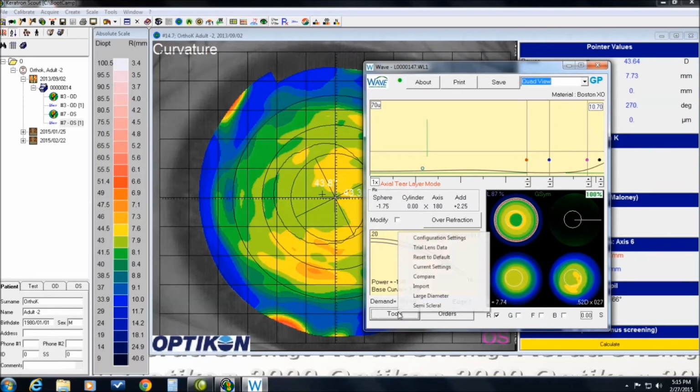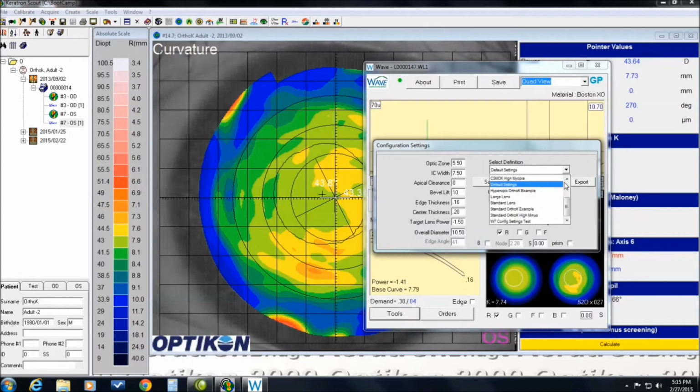I'll begin by using my standard ortho-K definition to give me a good starting place. And again, I'll use 6.0 as the optic zone and 6.6 for the reverse curve, and give it an apical clearance of about 5, and set my target power a little bit low. In some of these cases I've gone as low as plus 50 to plus 75 to improve intermediate distance. My overall diameter, and again I'm using these same settings, and we'll let the software design or calculate this particular lens.